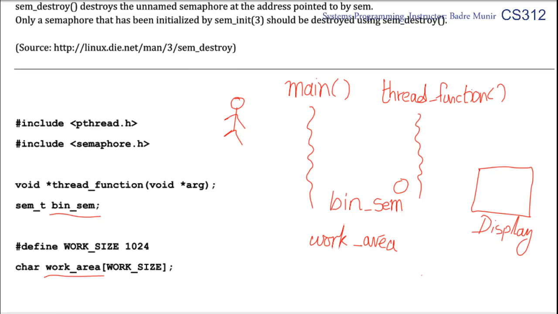Okay, let's try to understand what this program will do before we look at the code. So in this program we will have two threads, the main thread, and we will also have another thread which will execute a function called the thread function.